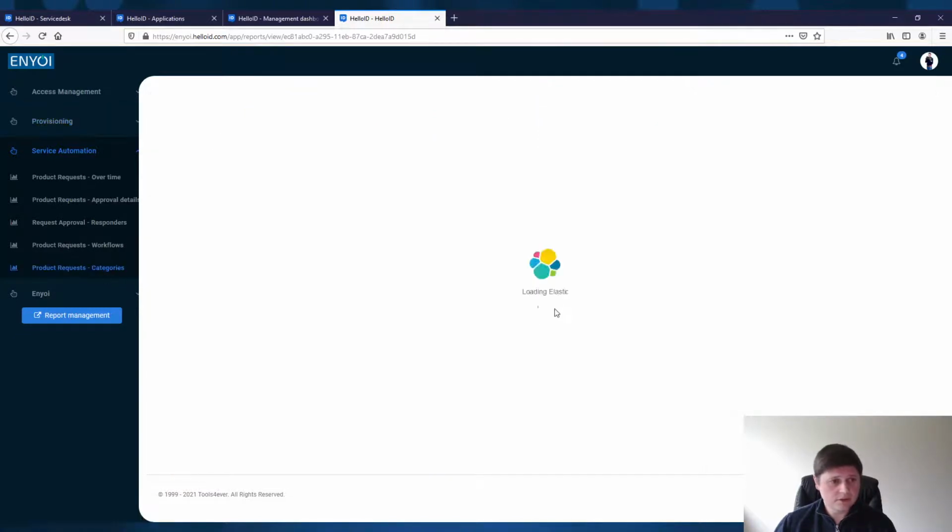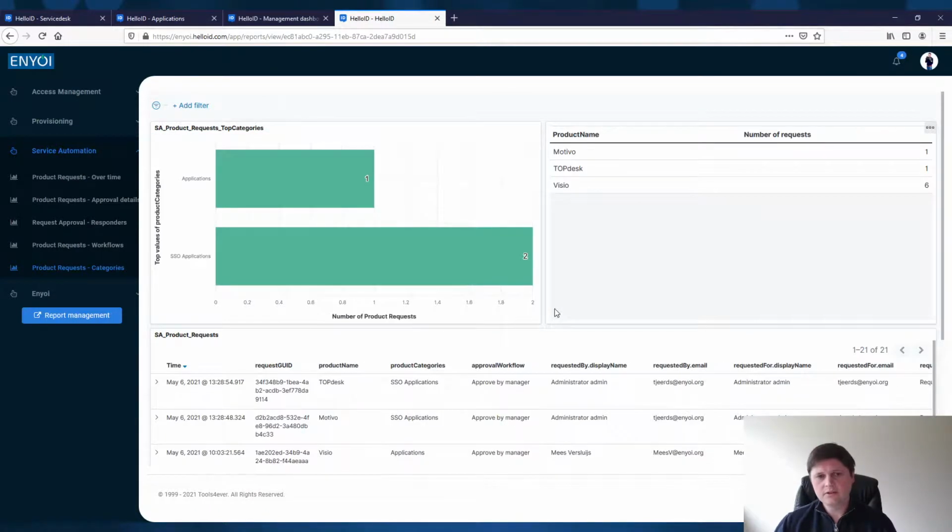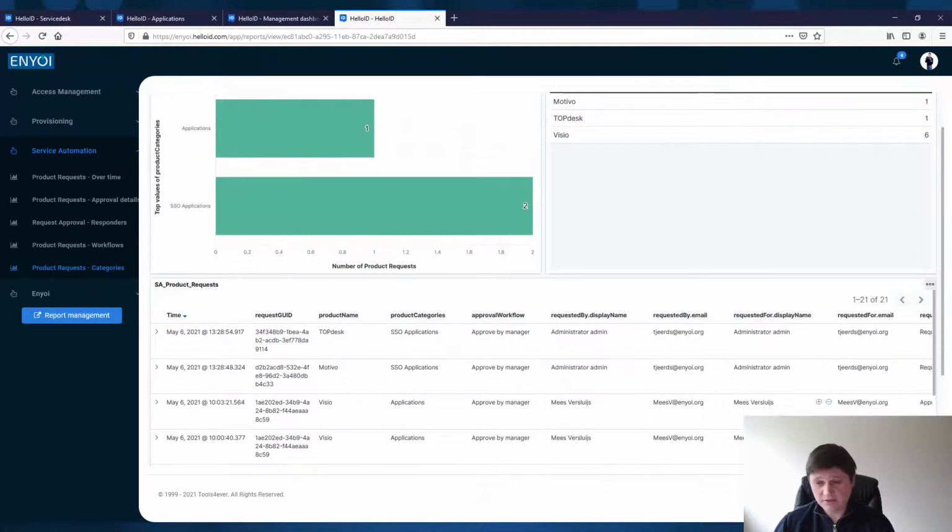So the first one we can select is the categories. I think it's really nice. Here you can see which is the most popular category. So how many requests were done in a particular category. You can see here in my case the SSO applications is the most popular one because I got 2 requests the last 3 months, sorry.